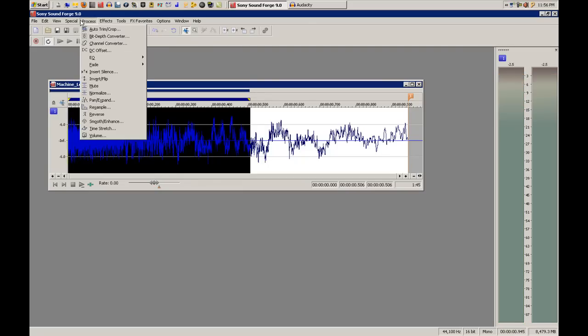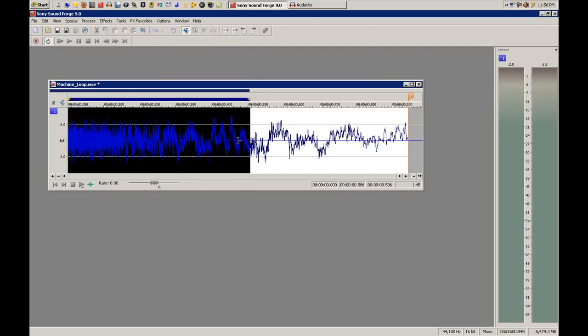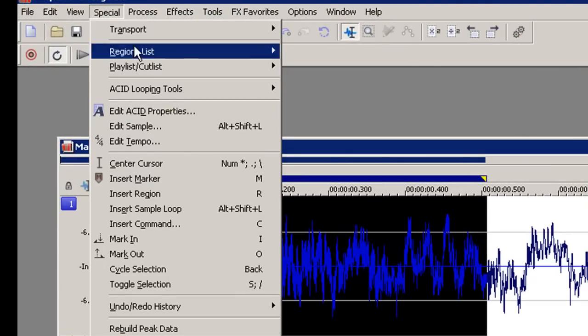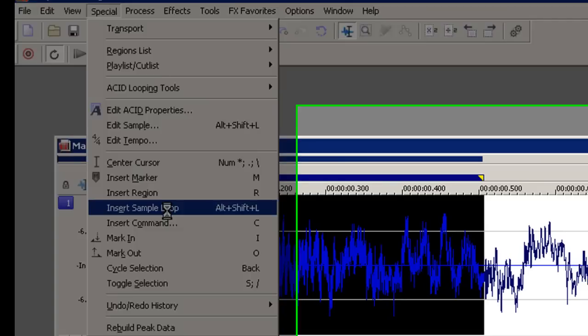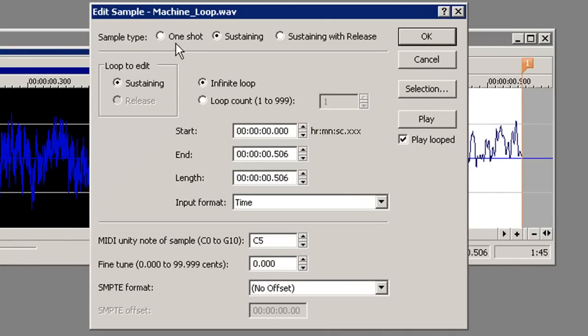What you can actually do with that loop is you can insert the loop into the metadata of this wave, and you can import it into an API, and it'll already know where that loop is and the release. So I'm going to quickly show you how to do that. So I'm going to go to special. I'm going to go down to insert sample loop. And you have your sample loop window. Options are one shot, sustaining, or sustaining with release. And you're going to go with sustaining with release.